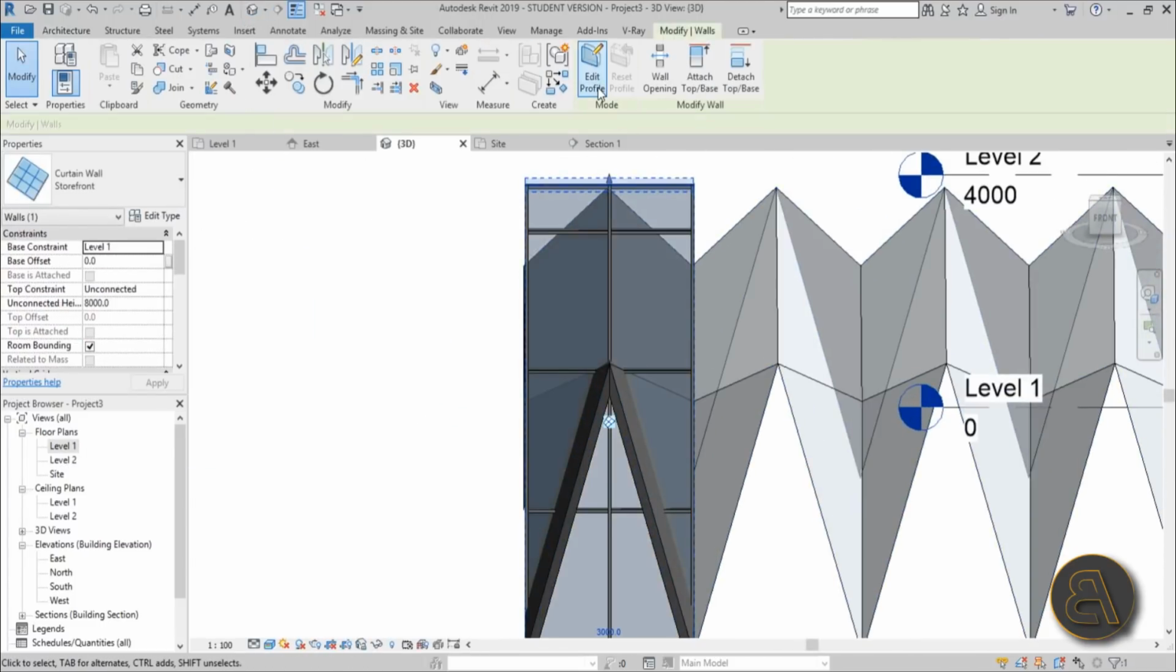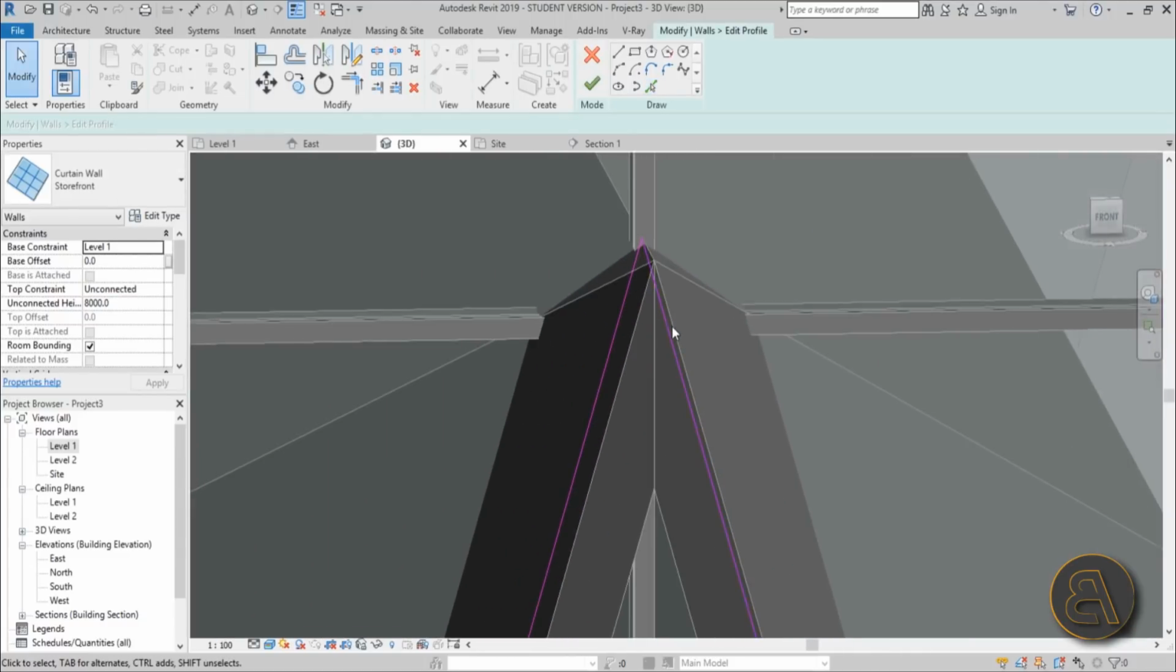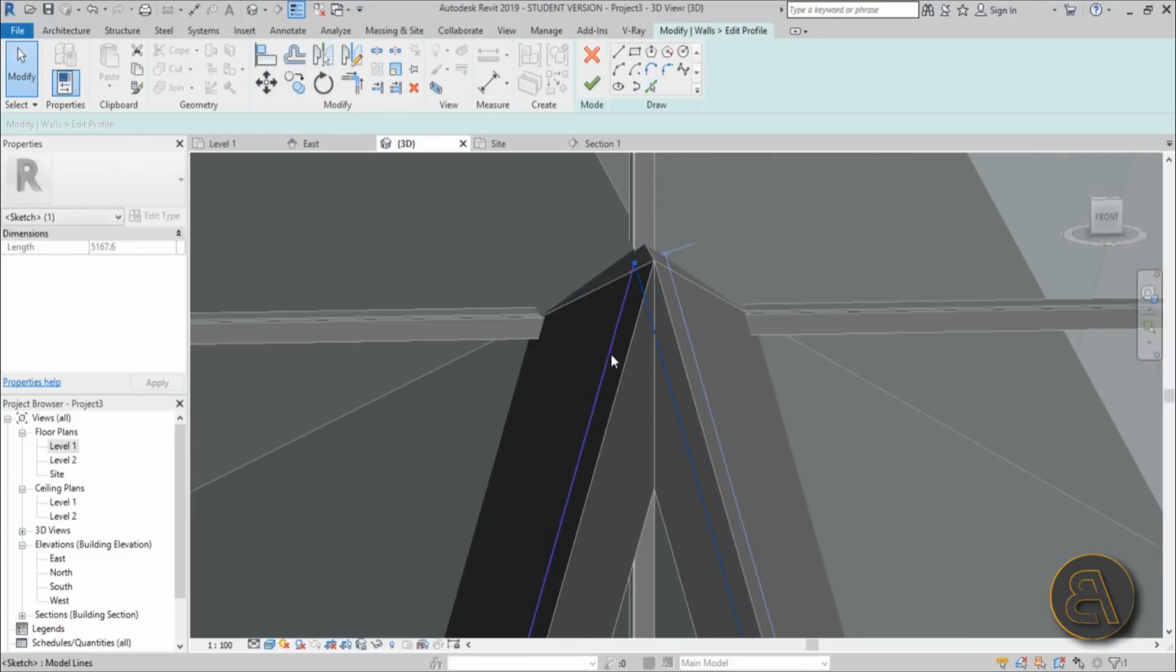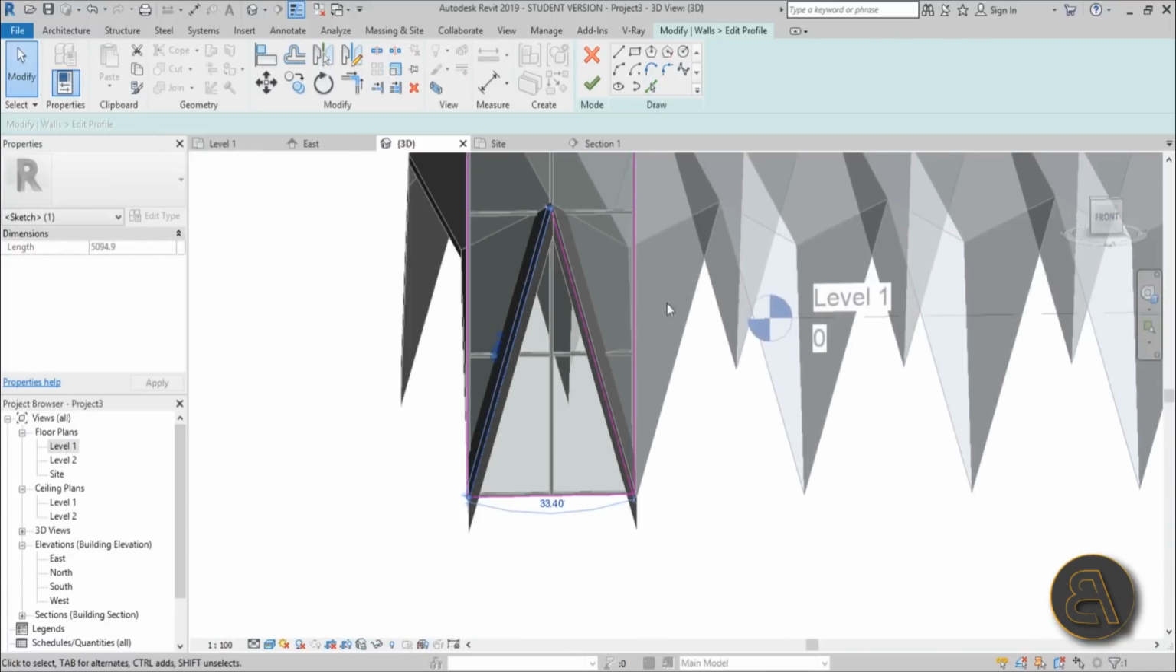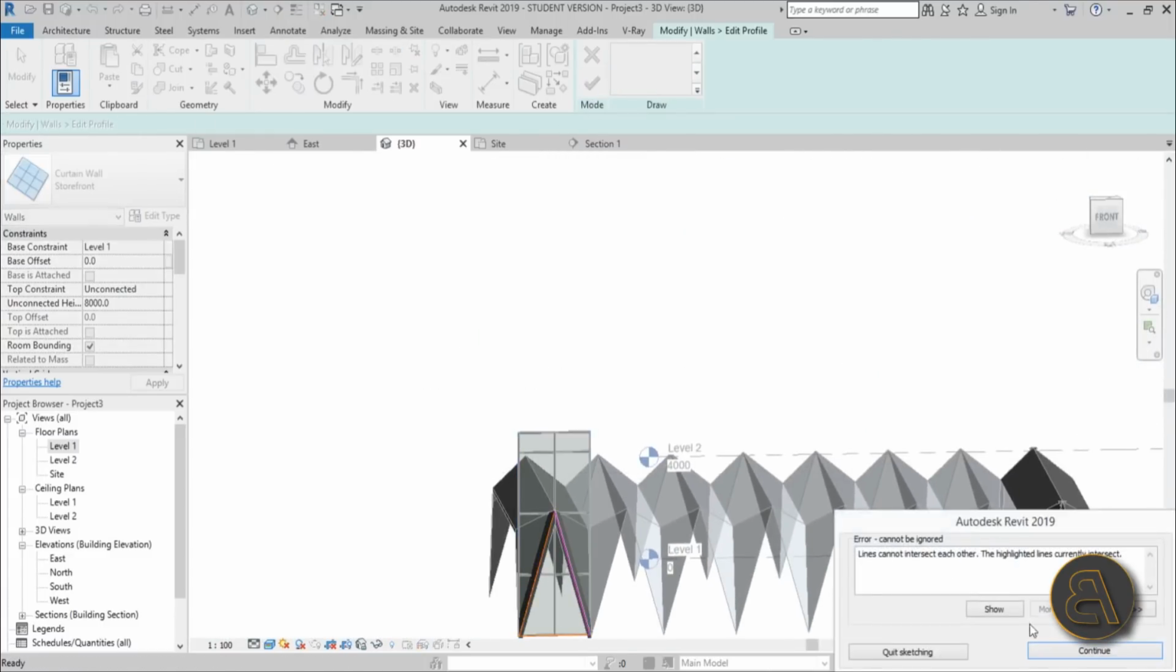And you can select it and go here into edit profile, and then you can just pick lines and pick the exterior lines like this. Maybe make it a bit smaller. Okay. And just delete the upper portions and hit finish.